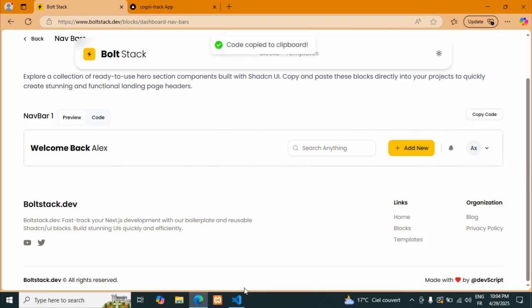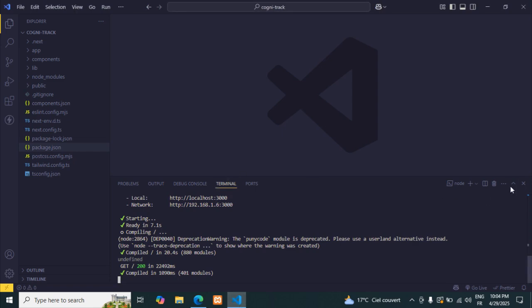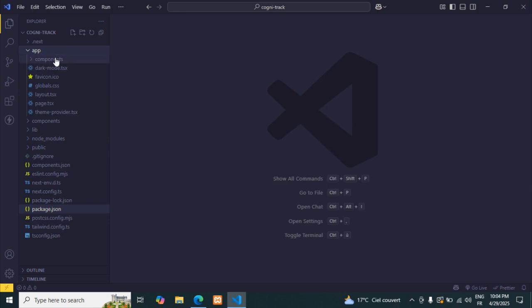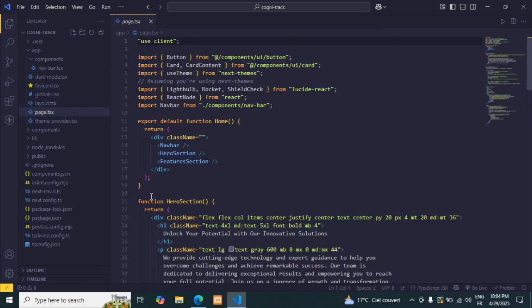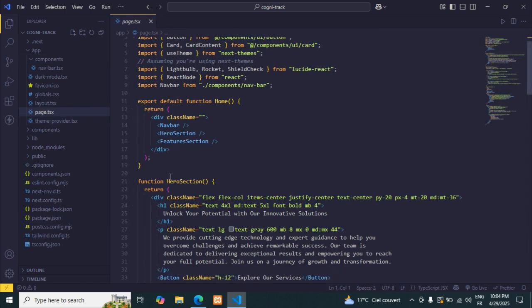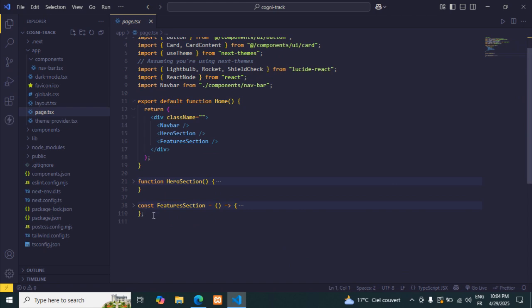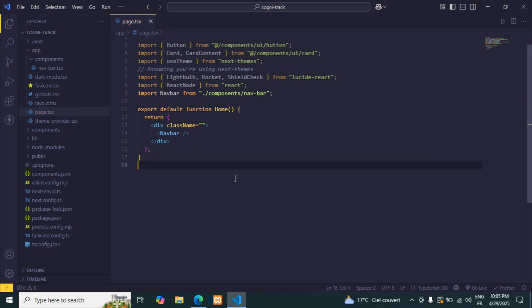So it's free. What I'm going to do here is go to the app folder and the components folder. The first thing that I'm going to do is get rid of this part, the hero section and the features section. So let me delete these components here.